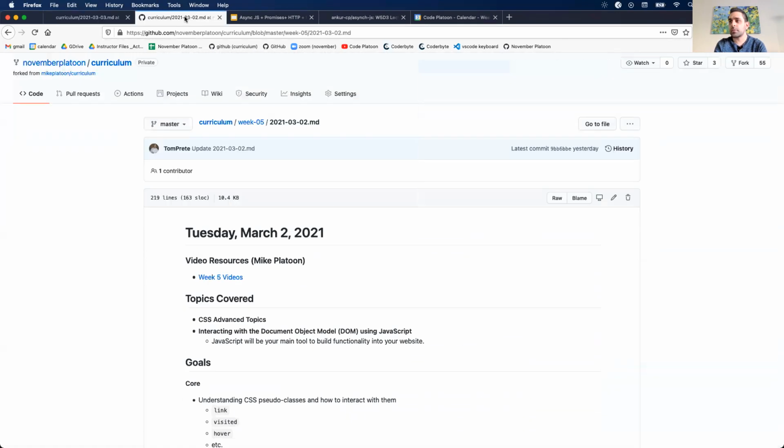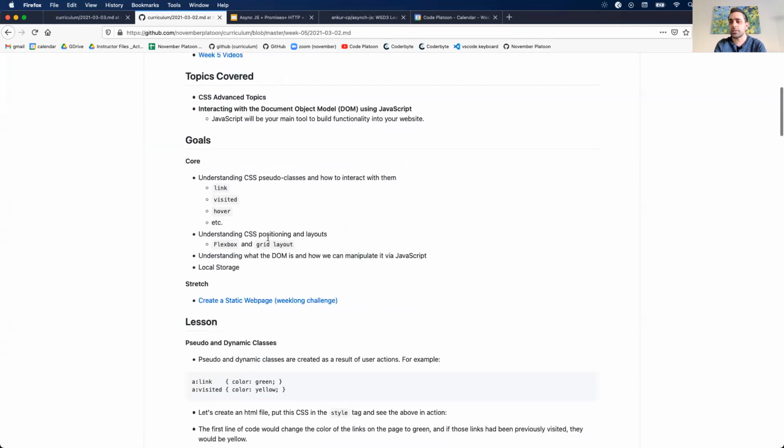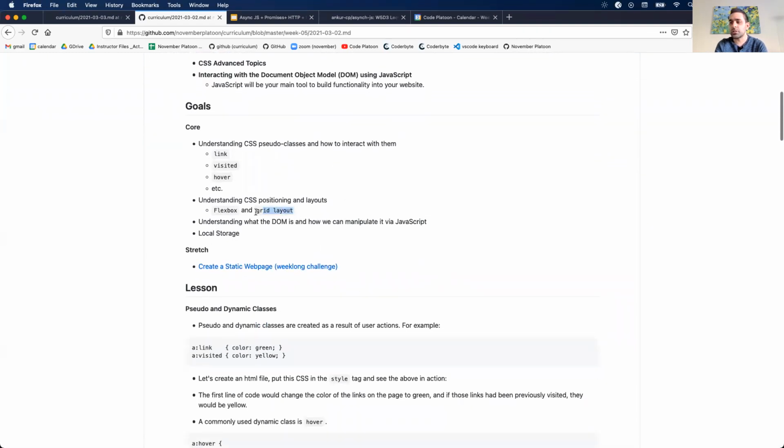Let's actually back up and go to yesterday. Yesterday, we talked a little bit more about CSS positioning. So again, Flexbox and grid layout. These are definitely more advanced CSS topics, but can be really handy to understand and know about when you're developing web pages.